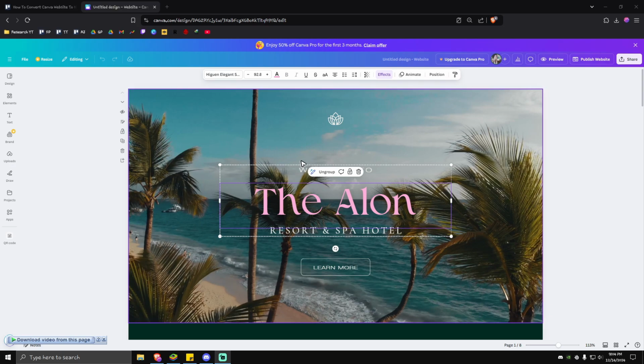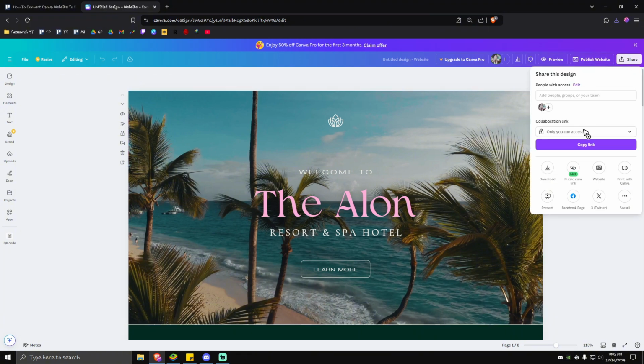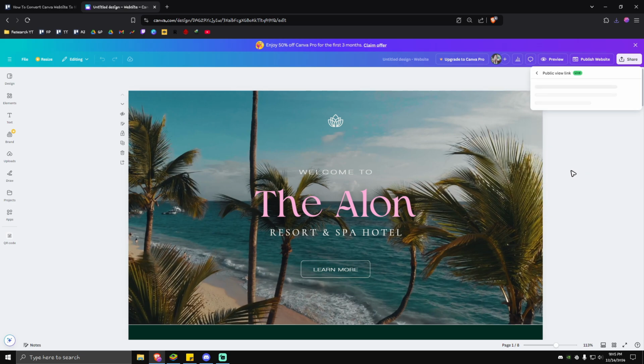Today I'm going to show you how to convert Canva website to HTML. Alright, first thing that you need to do here is to open up your Canva website, of course. Alright, once you are on your project, just go ahead and click on share button right here at the top, right, and hit on public view link.